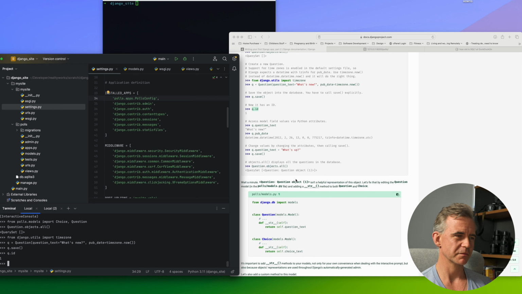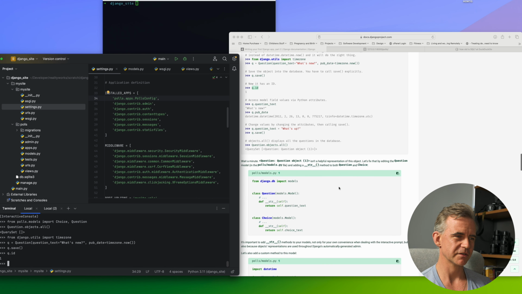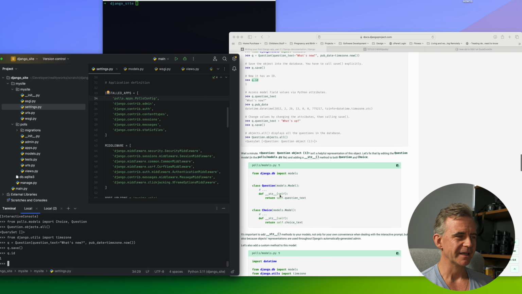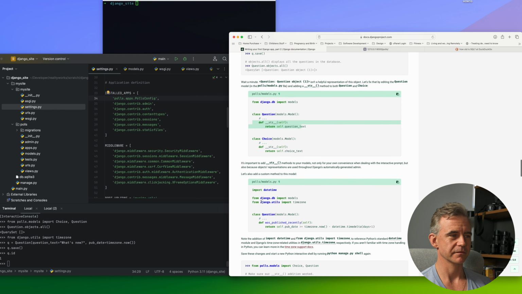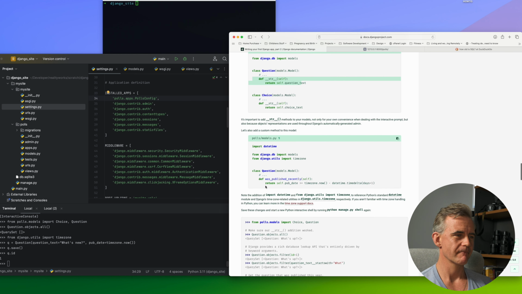Wait a minute. Question object isn't a helpful representation of this object. Let's fix that by editing the Question model. So we basically expand on that to return the representation by using __str__. Let's also add a custom method to this model: was_published_recently, within 1 day. All right.